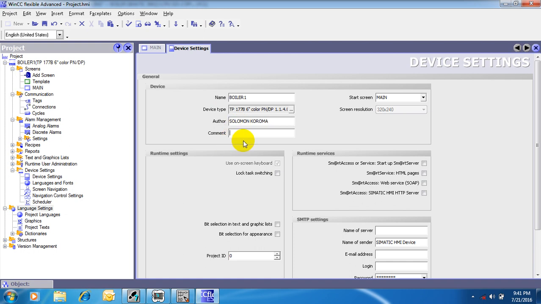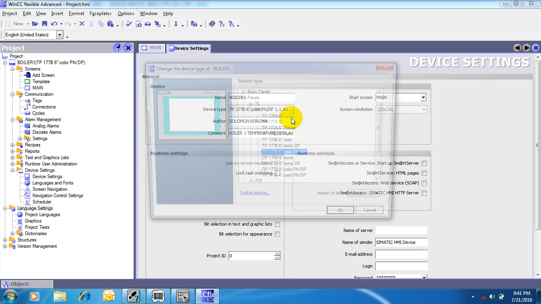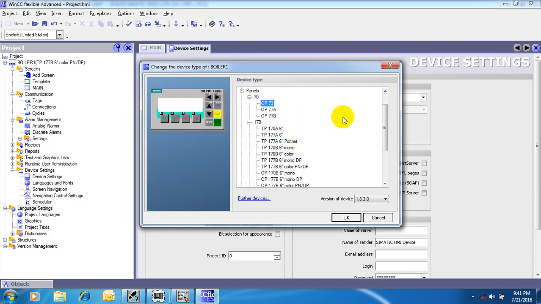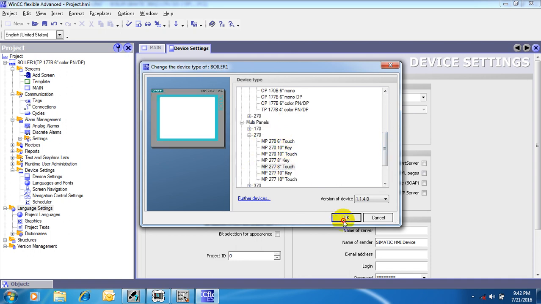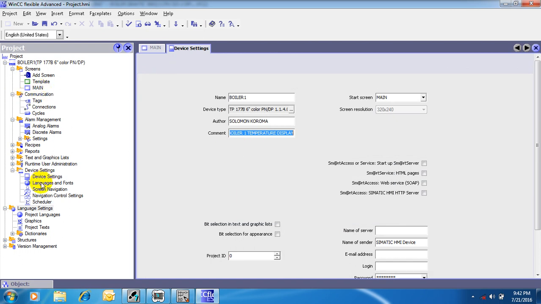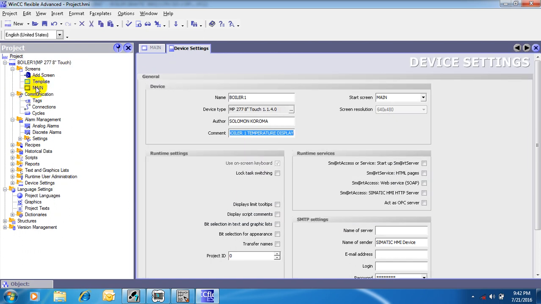Maybe comments, maybe Boiler 1 temperature, Boiler 1 temperature display, for example. Okay, this inches is too small, so we increase our screen to maybe a multi-panel, maybe an 8 inch touch screen. Okay, so this is what we have now.